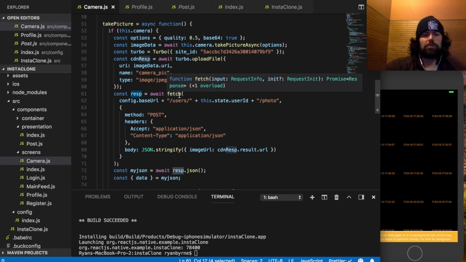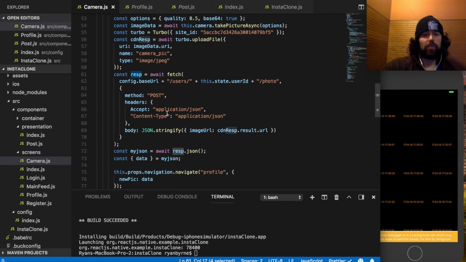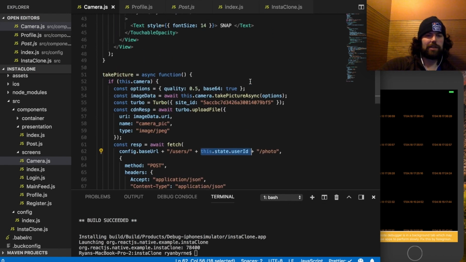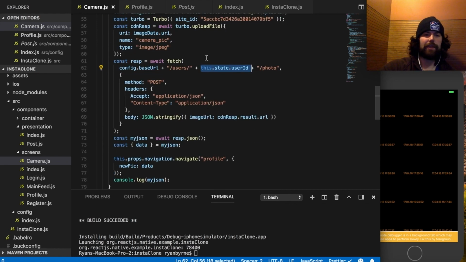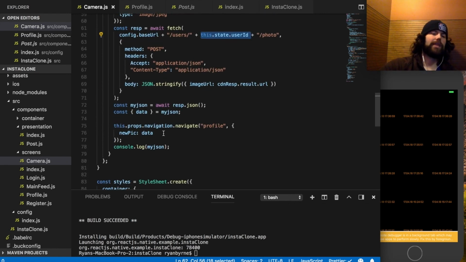And once we send that request to the API route, we are now tying it with our user data. So this here, this state.user_id, that's our individual user. And so now we have some method to tie these together in the database. Then we get another response here. And this response here, we add as a param when we navigate to the profile screen. And then we add that new picture to our user profile client side.